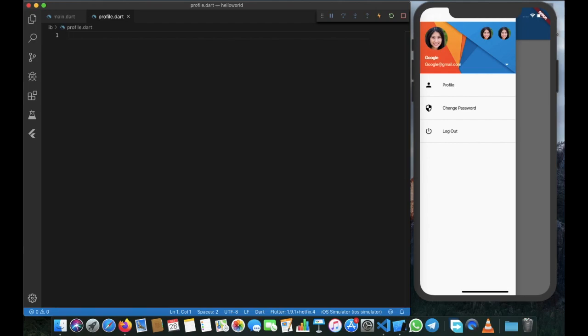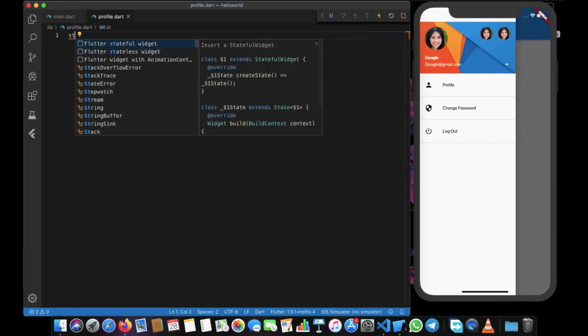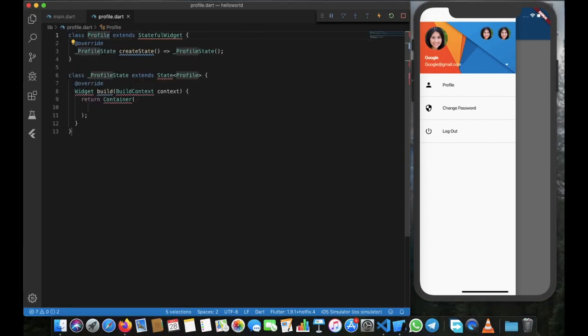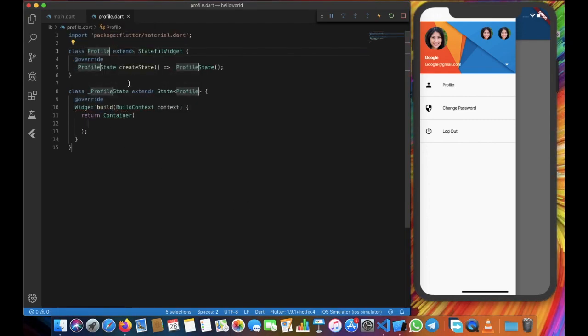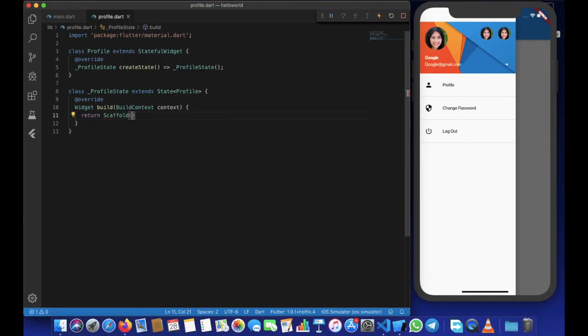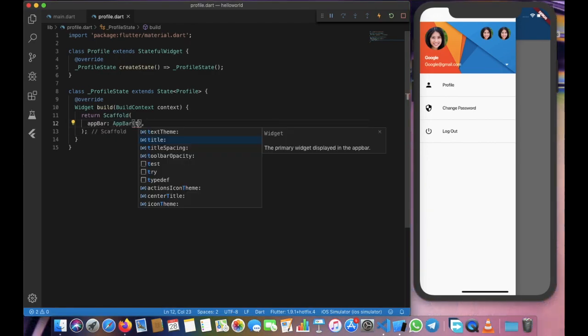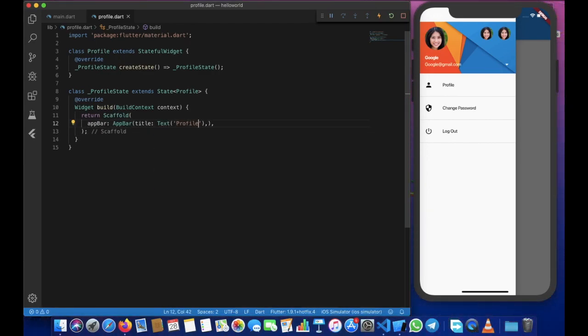In that, creating a stateful widget by using the snippet st, importing the material library, and in that creating a scaffold with an app bar with the title Profile.